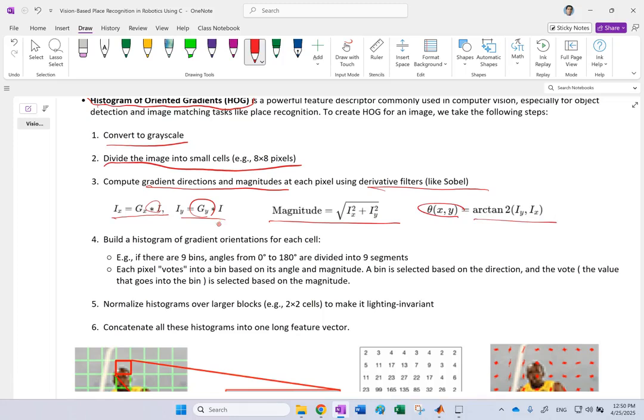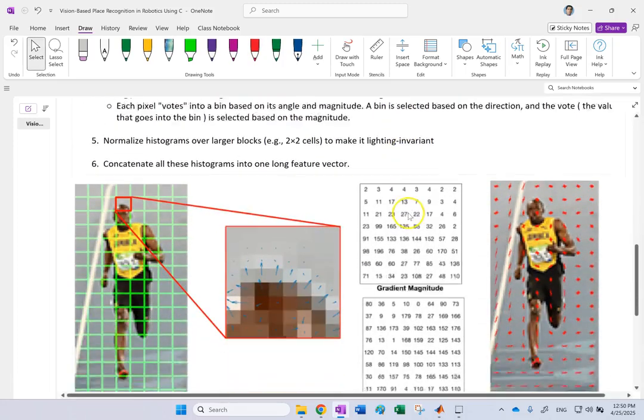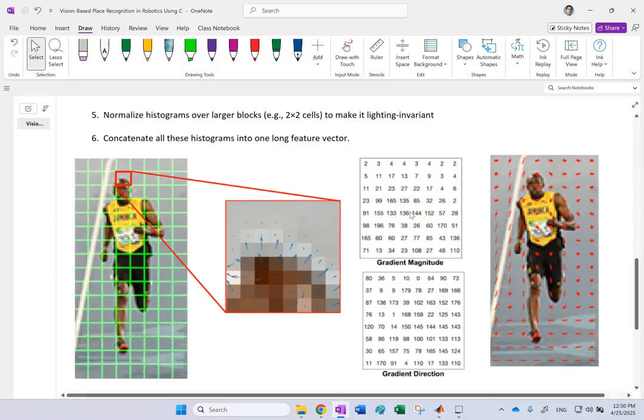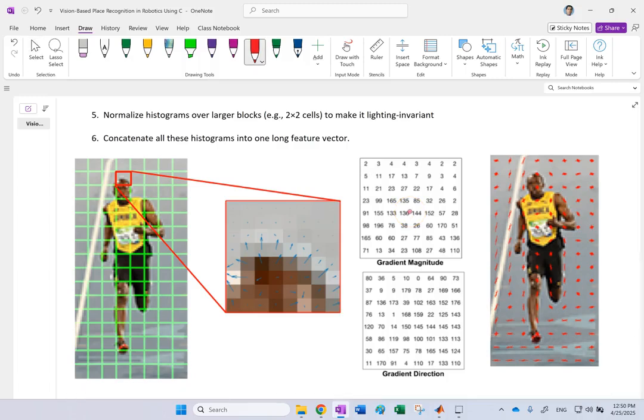So let's say here, for instance, I guess this is Usain Bolt running, and this is one window around his head, the portion of his head. Now, inside each one of these 8 by 8 cells, you can find a dominant direction and a magnitude for the gradient. So, for instance, at this point it is like this, at this point it is like this, at this point it is like that.